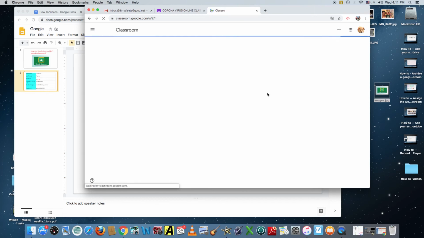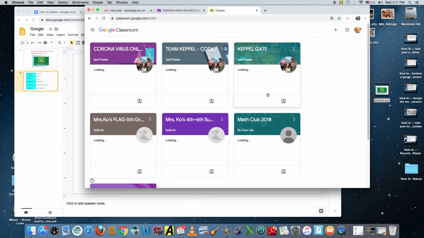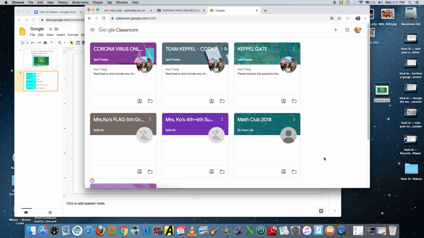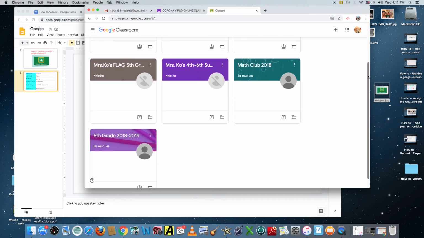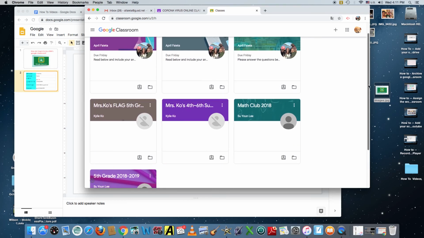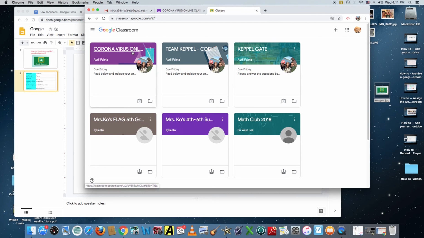Now, what will pop up, the student accounts don't have email, so this should pop up for you. If it doesn't, and you're on a different page, go to the apps and find their Google Classroom, and this will pop up. So these are all her different Google classes that her teachers have created. She's had them since 4th grade, as you can see. This is the one I just created for her.